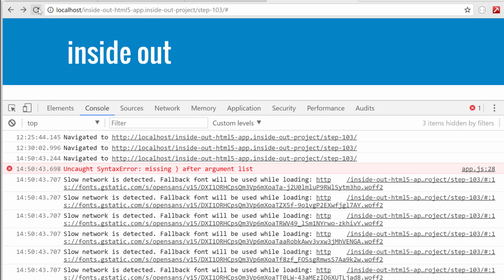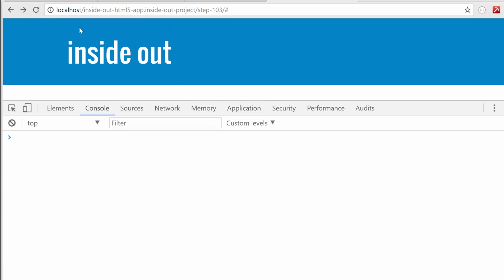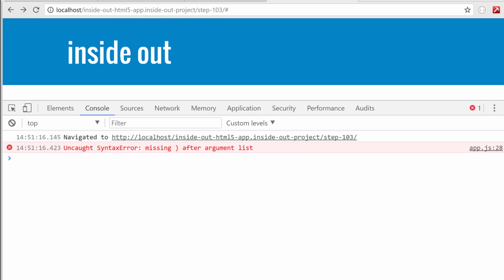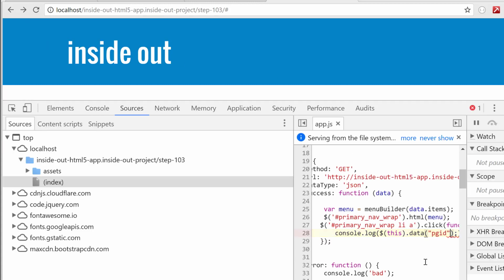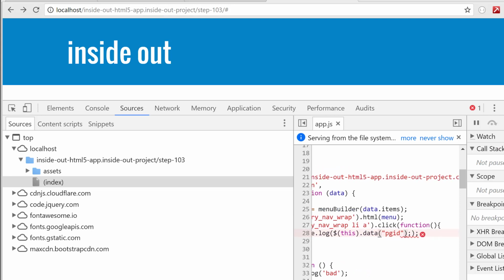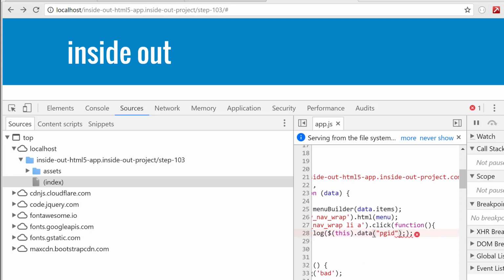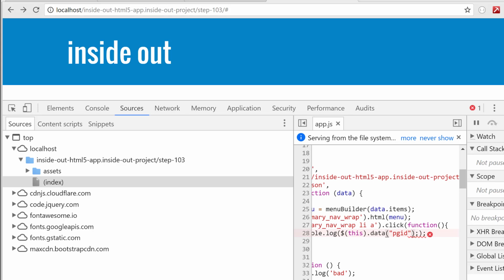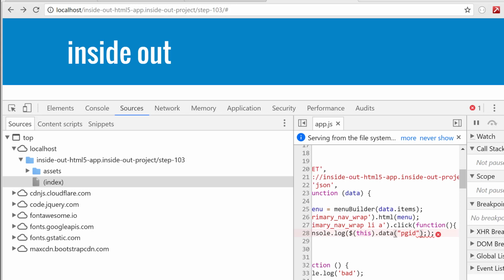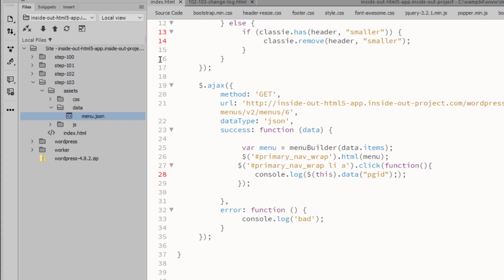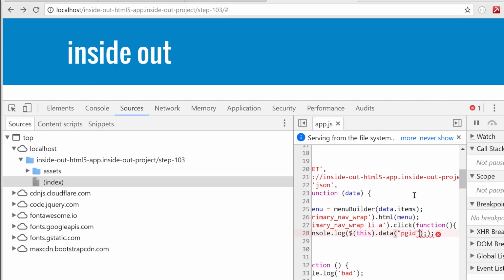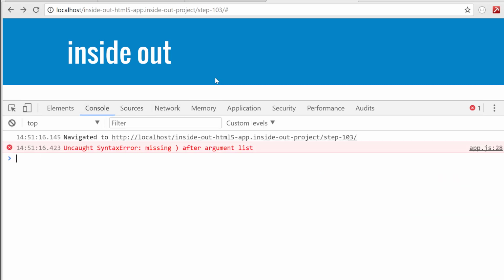And we'll come out and give this one more shot. Empty cache, clear, empty cache. And we're missing another one yet. Primary nav, page ID. This, oh, silly me. Let's get rid of that. And there we go. Silly mistakes will get you every time.